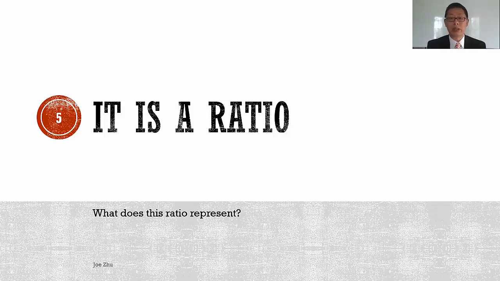Now the question is, what does this ratio represent? This is a very key question when you want to use DEA. You end up with a ratio score. What does this ratio or score represent?